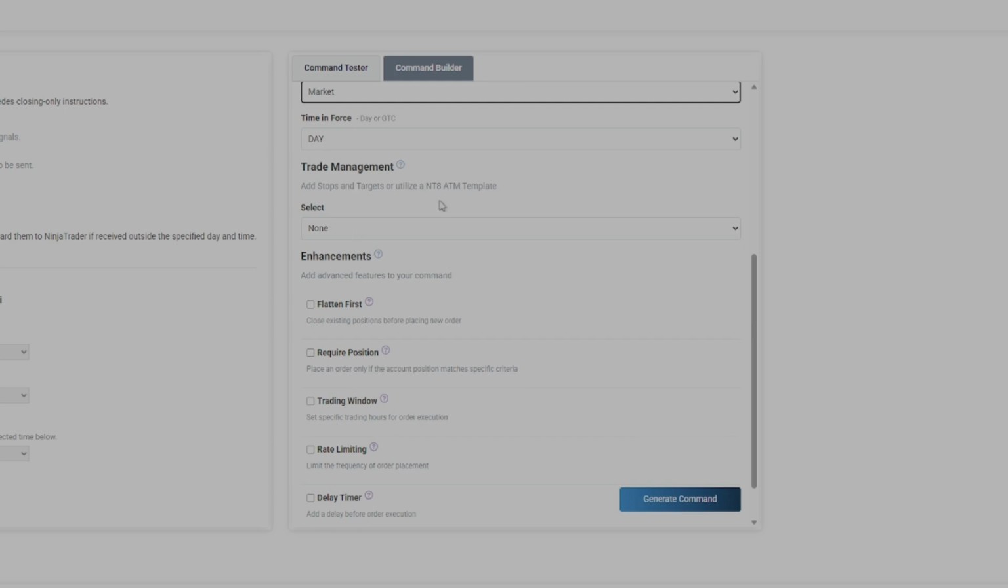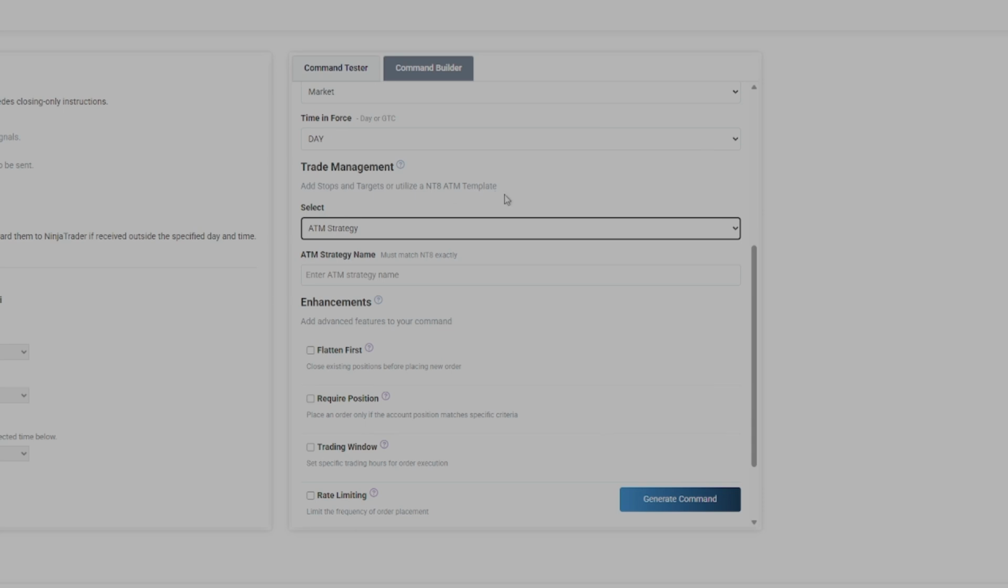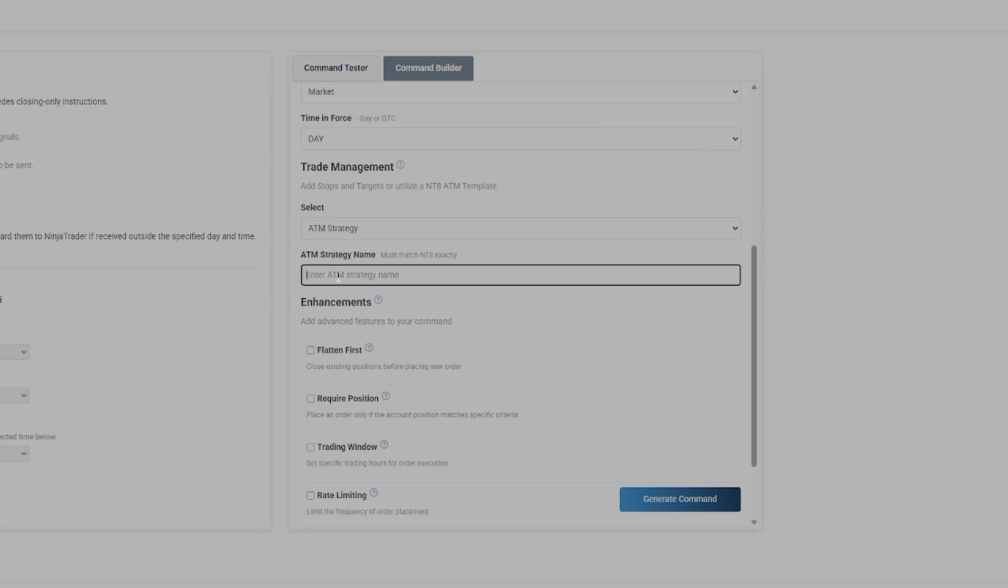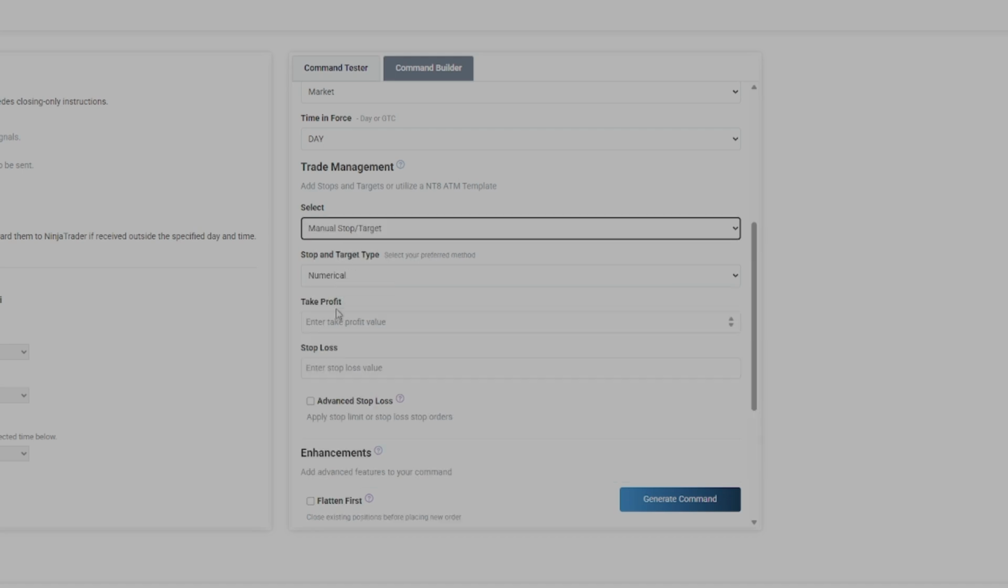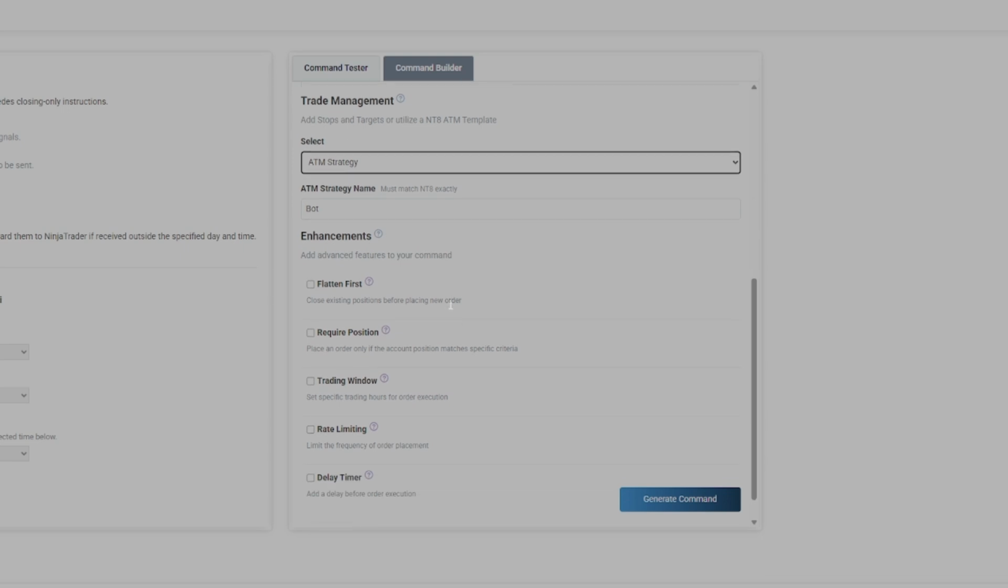Trade management. This is where we use our ATM strategy in NinjaTrader. I call mine bot. It has to be spelled here exactly the way you have it spelled in NinjaTrader. So you build your ATM strategy in NinjaTrader and then you name it, and then you come here and select that you want to use the ATM strategy, or you can do manual take profits and stop losses, or you can do none. I do the ATM strategy, and I name mine bot, so that's where I type in bot.